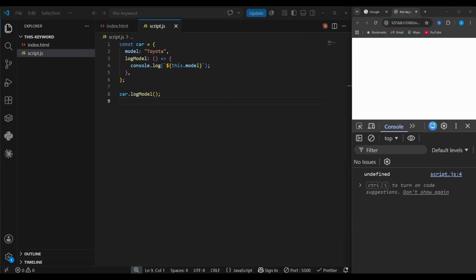Undefined. Wait, what? It's undefined. But rule number 2 said to look to the left of the dot. Car is to the left of the dot. But because logModel is an arrow function, it ignores the object call completely. It looks outside of the car object into the global scope, where model doesn't exist. So remember, never use arrow functions as object methods if you plan on using this.